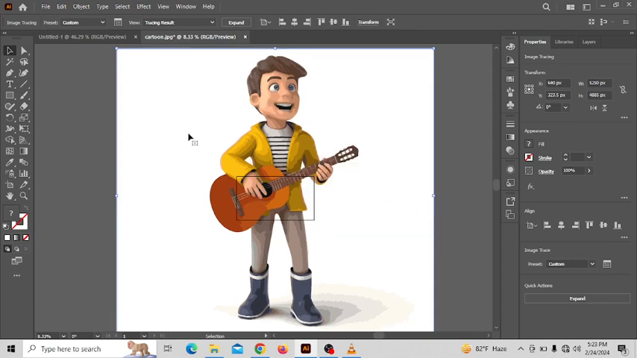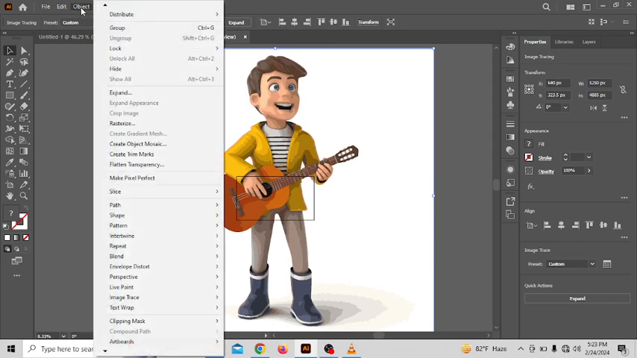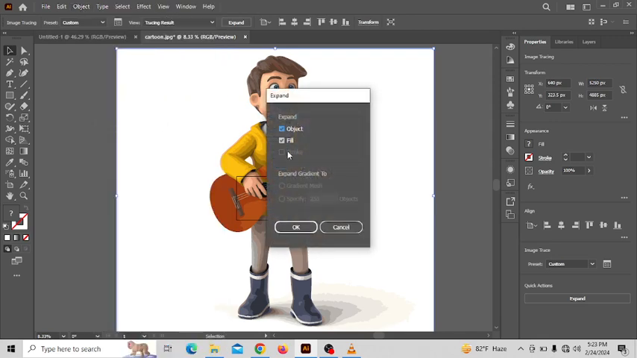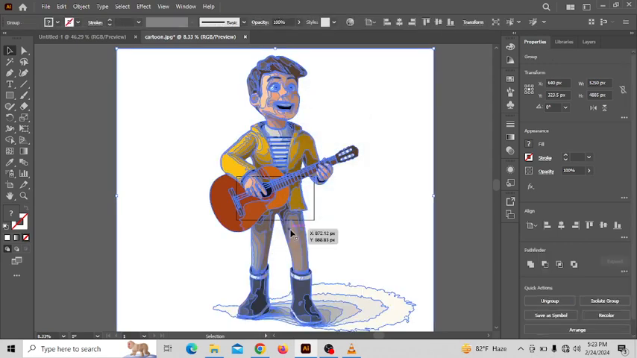So what should I do? I need to go back. I can do Expand from here, but if I do it this way, I may lose something from this picture. So what should I do? I need to go directly to Object, and expand from here. I need Object and Fill, but I need this one unchecked. And okay. Yes. Done.